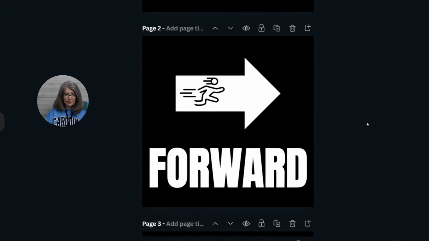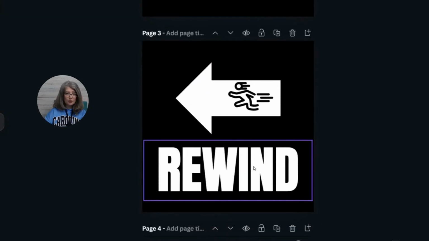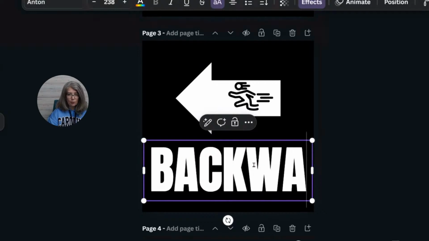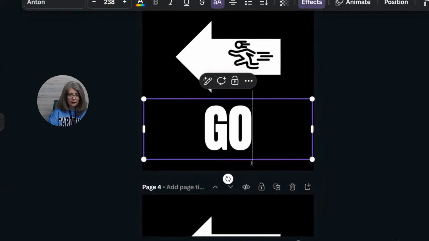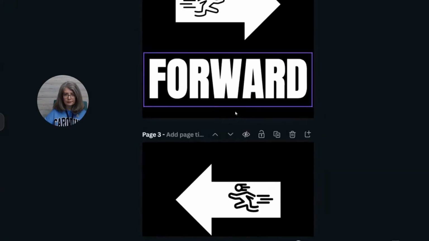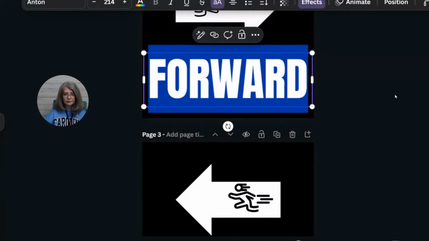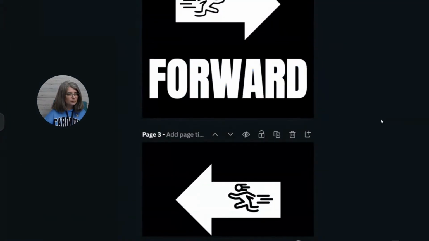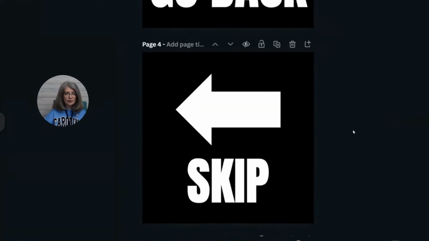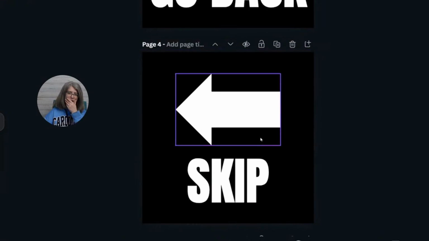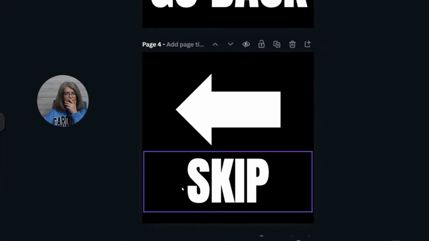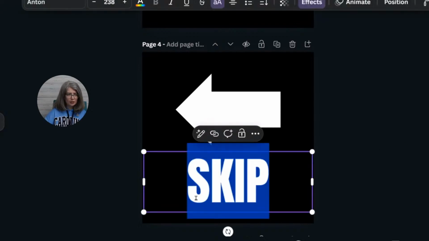Forward. I kind of like forward for the one that goes forward, and we're going to call this one backward. Go back. And then skip. I don't know. Let's see here.